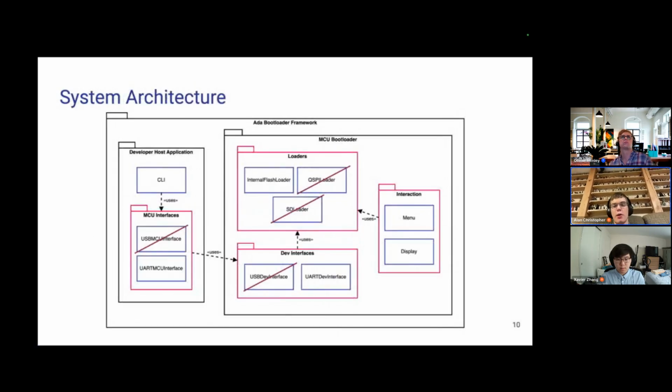This is some of our system architecture. This diagram was initially our starting plan, but then we had to cut some things in order to fit within our time frame. On the left is the developer host application with the command line interface communicating to one of the microcontroller interfaces. We initially intended to have both UART and USB, but we cut USB, so currently our bootloader only supports UART communication. Those interfaces are mirrored on the microcontroller side with the development interfaces.